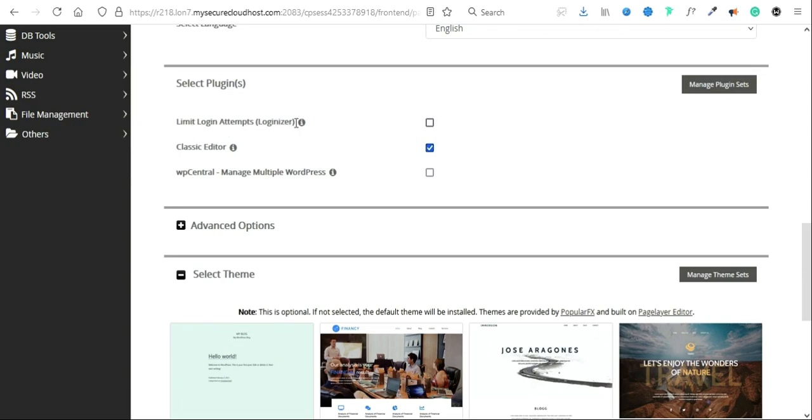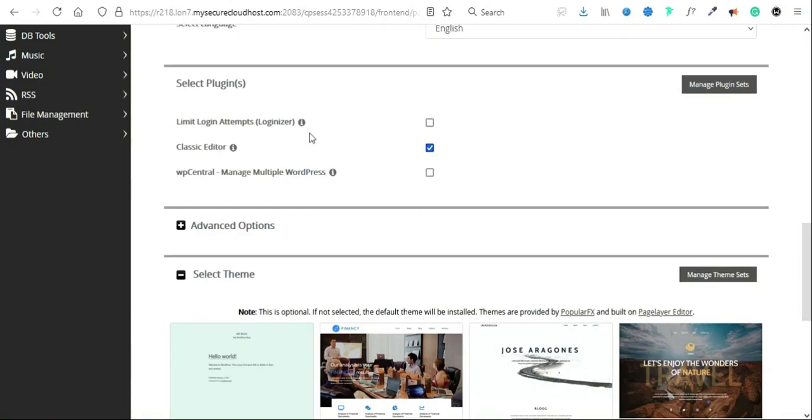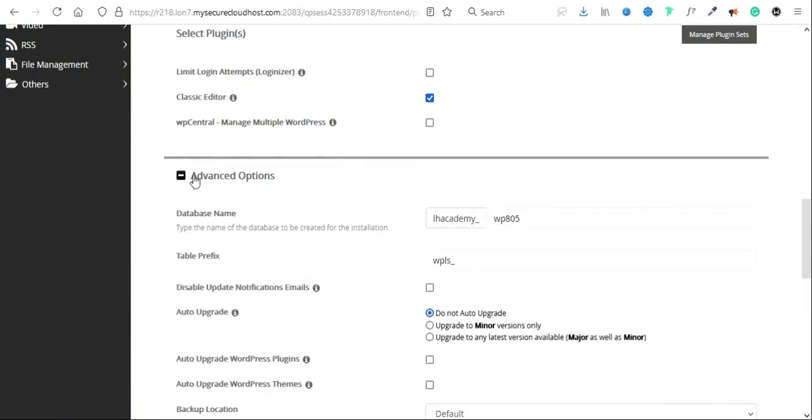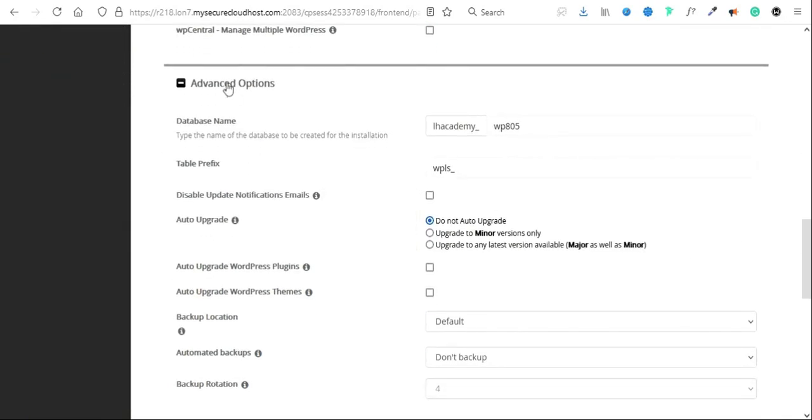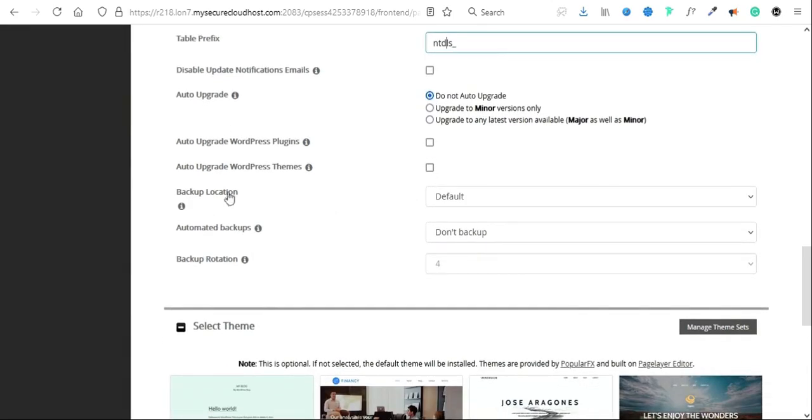Limit Login Attempts, if you want it, you can use it. It protects your site against users that try to access your admin. On an advanced level, when you drop down, you do well to change WP. We want to hide our WordPress database name from hackers. When they see the database name, WP means WordPress, so everybody knows it's WordPress and they can easily look for you and find a way to hack you in. So normally I change the prefix to random numbers. The next thing is do not upgrade, you leave it the way it is.